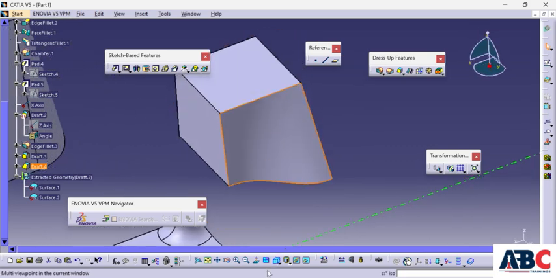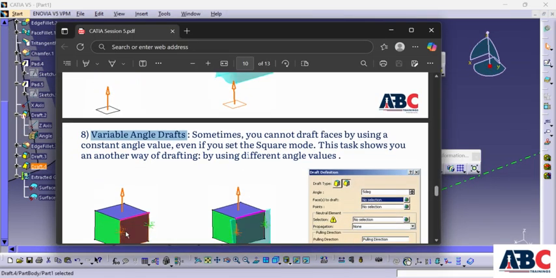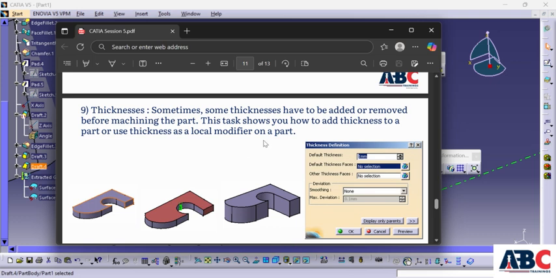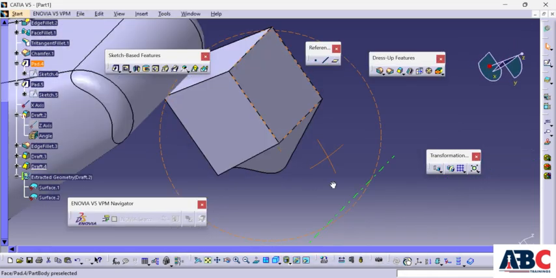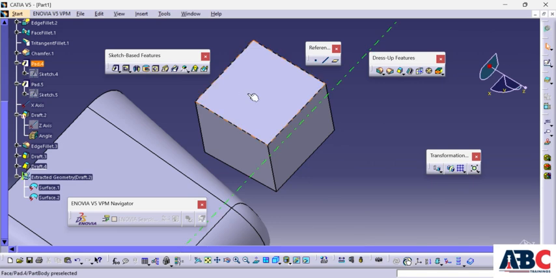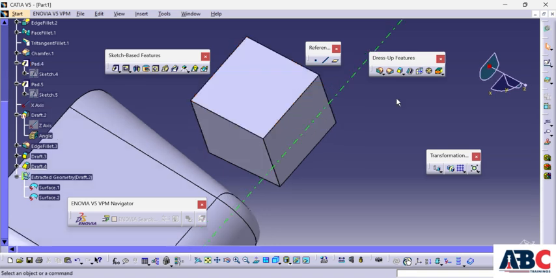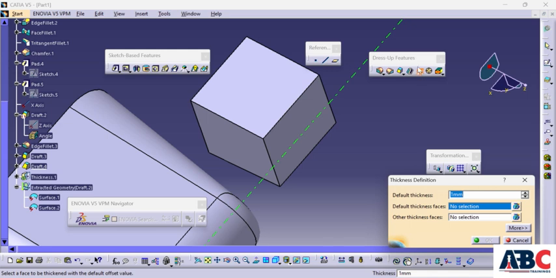Okay, so the next one we will see the thickness. It is simple. The thickness, we can give a thickness to the model. So if I have to give a thickness to this surface, we will go to the thickness toolbar in the dress up features toolbar.